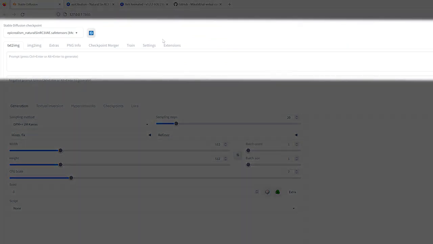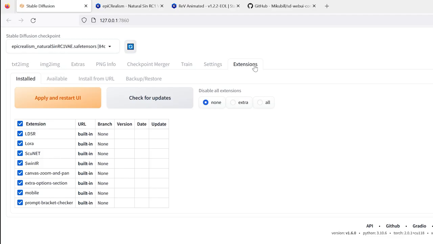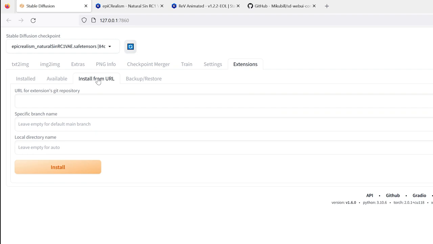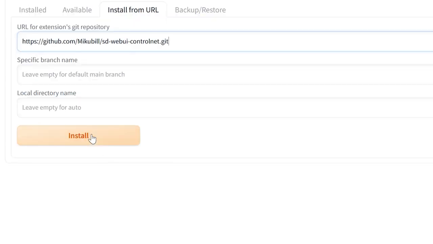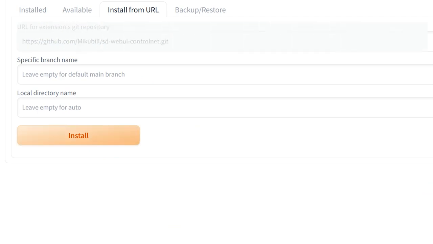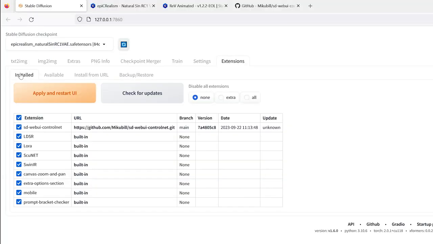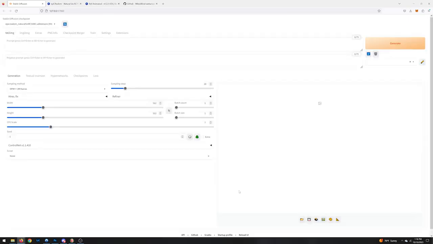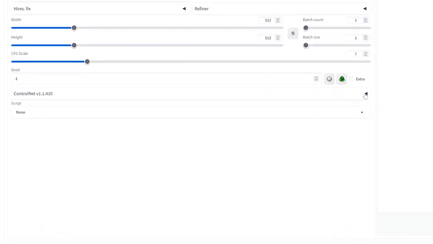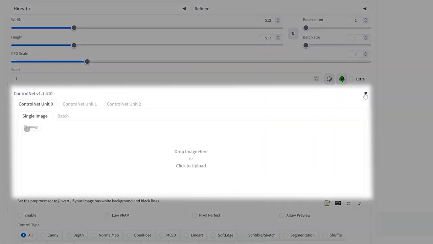At the top of the interface, select the Extensions tab. Select Install from URL and paste the URL that you copied into this first box. Click Install, and then click on the tab called Installed. Then click Apply and Restart UI. I swear you only have to do this once. Once Stable Diffusion restarts, you'll notice that you have a new section in the interface called Control Net.